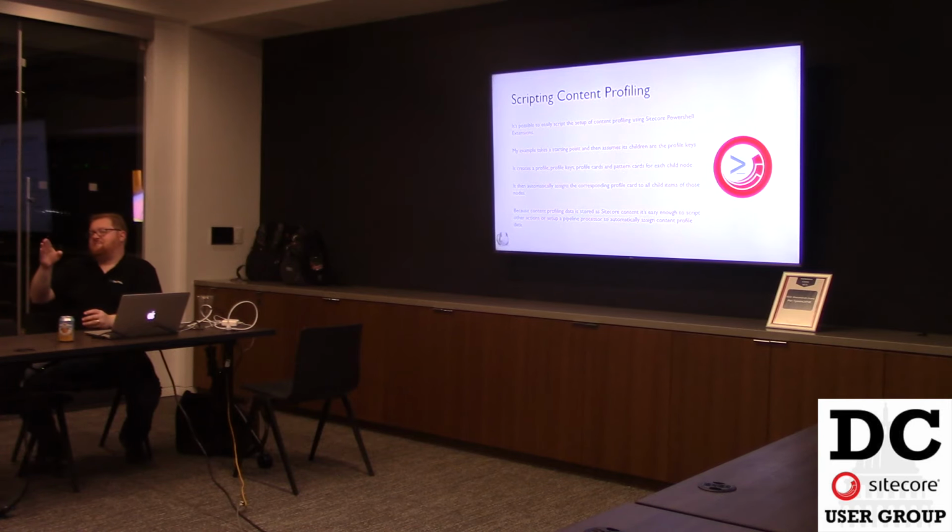It looks at that place. It creates a profile for the starting point. It creates a profile key, profile card, and pattern card for each one of the items underneath of it, and then will automatically assign that profile card to all of the content at that node and underneath of it. It just makes life a lot easier when you have hundreds of content items to do. Really a cool thing. I don't have a demo of it right now because I don't do demos in presentations because that's painful. But if you want an example of the code and how that all works, I'd be happy to talk to you about it and show it off.